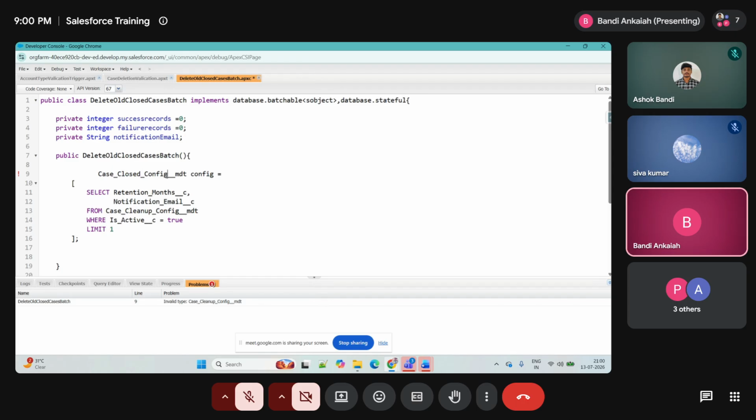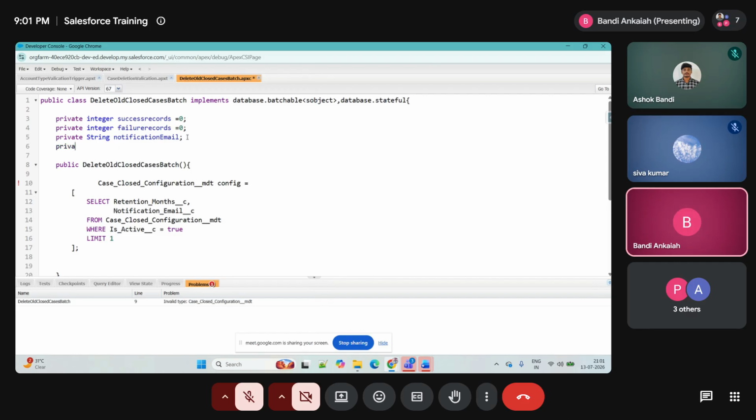So here, case closed configuration. Case closed configuration. Here I'm going to initiate one more variable, private integer. What is that value? Retention months. Okay.